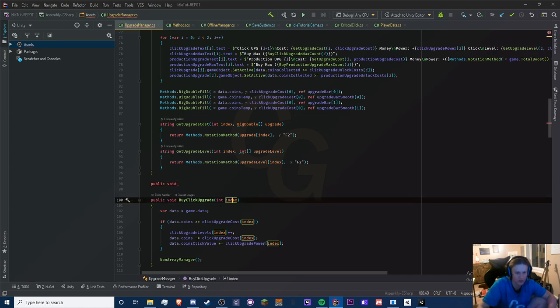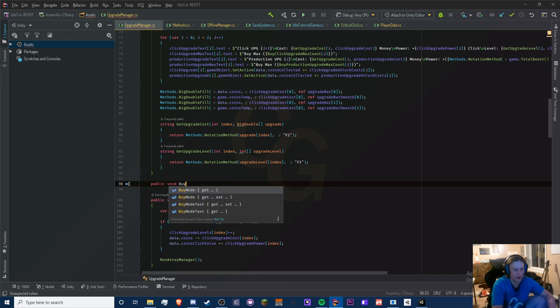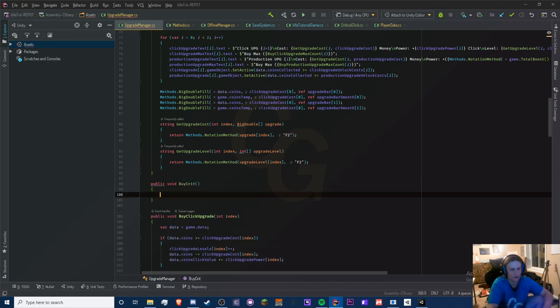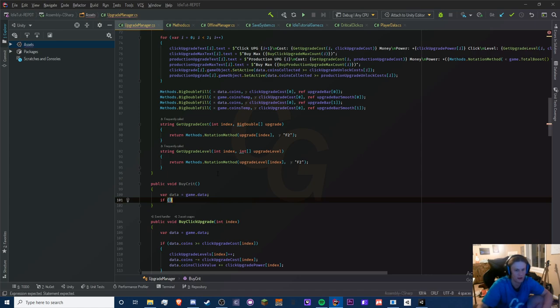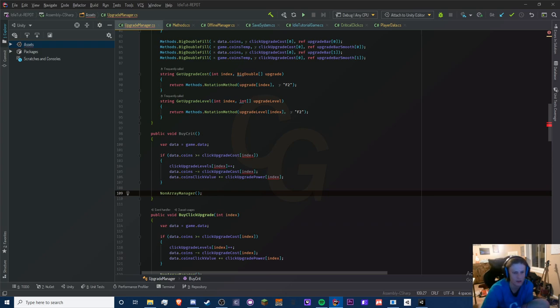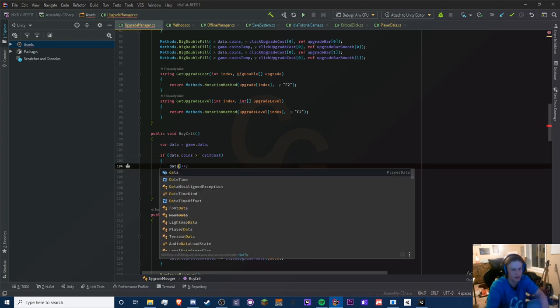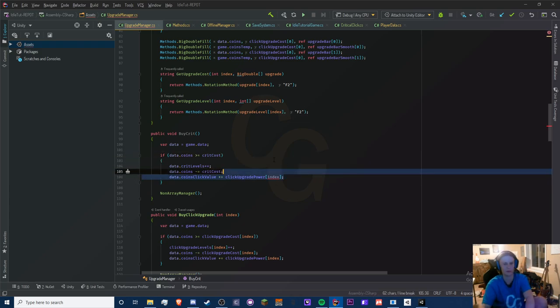Because what I can do is just add these to an object right here, right? And you can just switch case it or something like that. Okay, we're just going to do a buy crit. Let's just do var data equals game.data just to make our life a little easier. And it's the exact same thing right here. And we don't need any index here because we don't have an array. So we have our crit costs. And our levels will be data.critlevels plus plus and data.coins minus equals crit cost. Okay, and that is pretty much it.